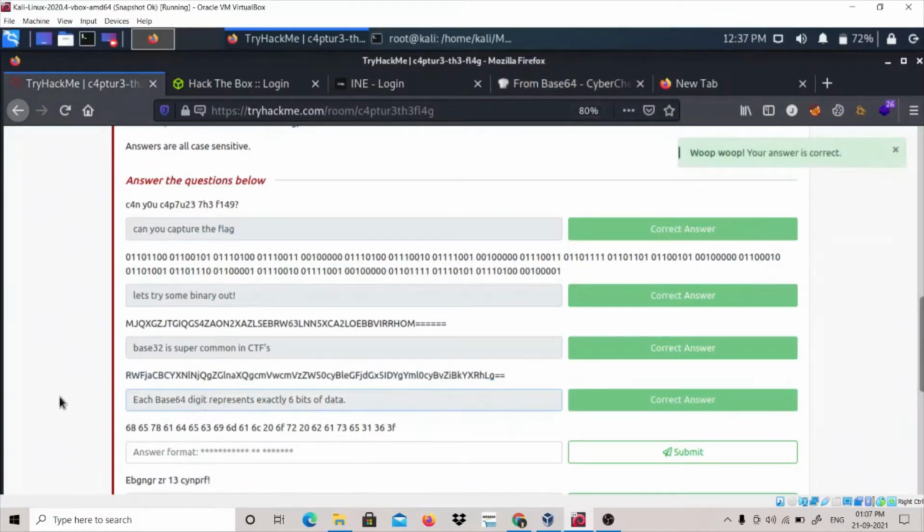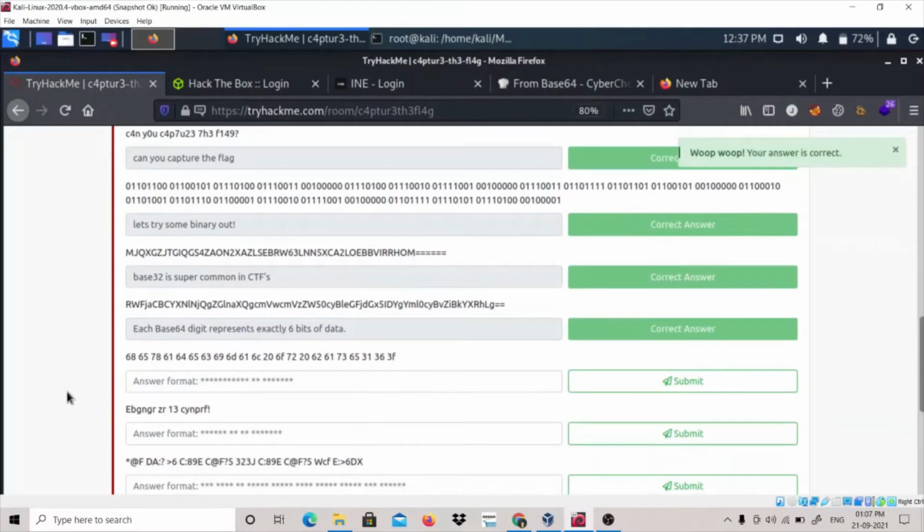Okay, the next one is 6865, and it has a 3 and an F in it, so I think it is in hex. So let's try this. I think it is hex, because as you can see it has digits and an F at the end. If the F was in between, it doesn't matter, but if it has an F in its hash, then it is a possibility that it is hex.